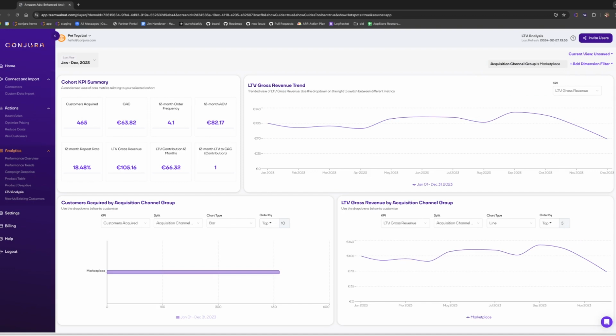This is basically showing me how many customers I acquired last year. What was the CAC of those customers? How many orders did they place on average within that first year? What was the average value of those orders? What was the lifetime value of those customers? And the lifetime contribution value of those customers.